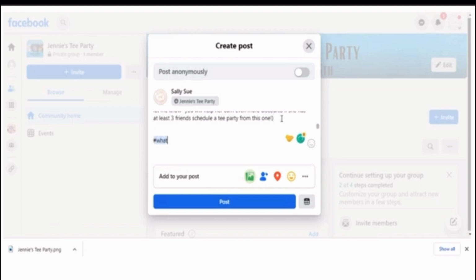And I'm going to add my hashtag so anyone in this party can easily go back and find this information with some keywords.